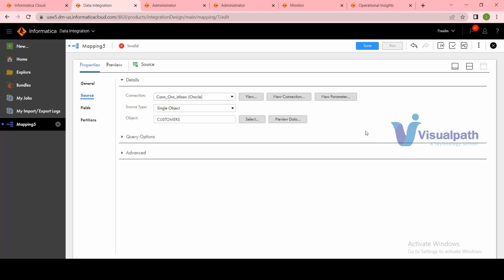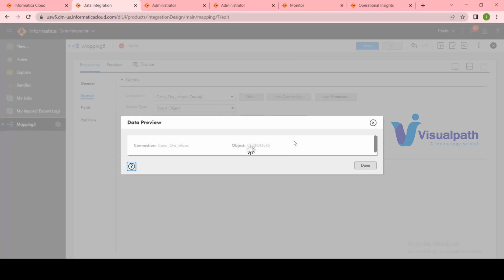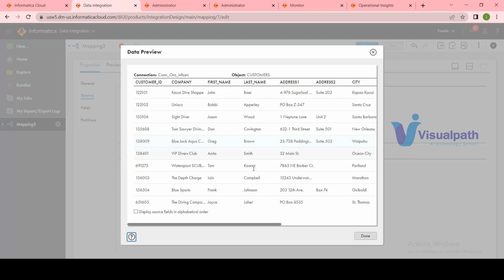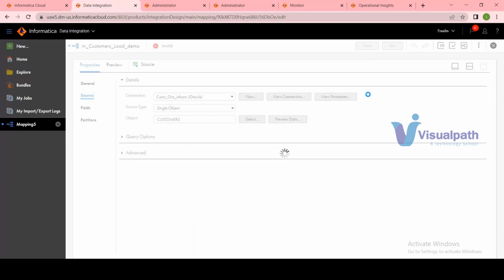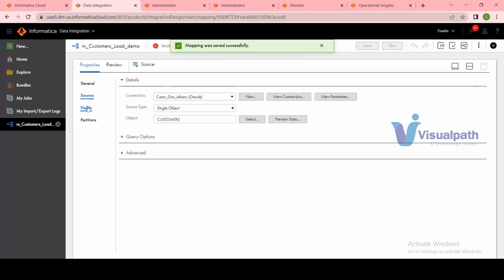So click on preview data, and you get the data from the customers table. You get the customer ID, company name, all the details. You get this entire preview here. Just save this mapping. So we just imported a source, and you get the fields automatically from the customer table that you have just imported.